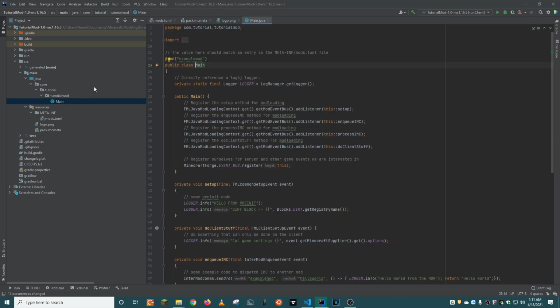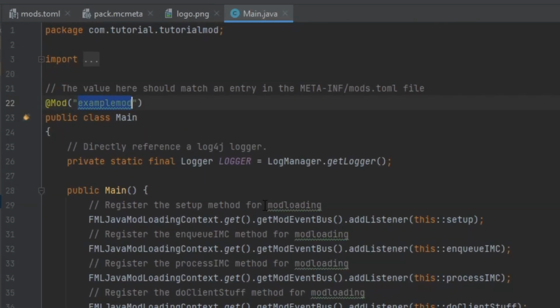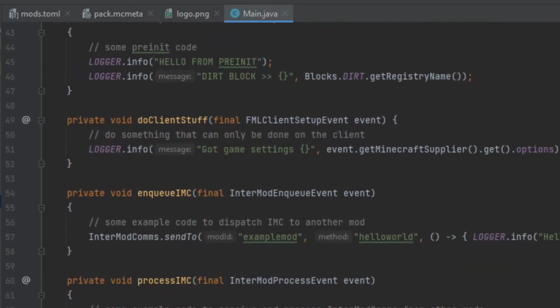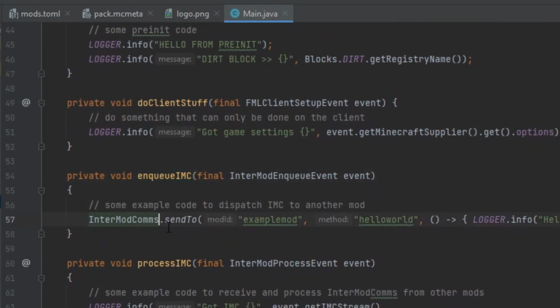Now, heading into our main class, we're going to change the mod ID here from example mod to our mod ID, which is tutorial mod. Again, I cannot stress this enough. You need to use your own mod ID rather than the mod ID I have. You need to create your own. One more instance of the mod ID is down here in the annotation. Change the mod ID here to tutorial mod ID, which is tutorial mod. That's it for our main class.